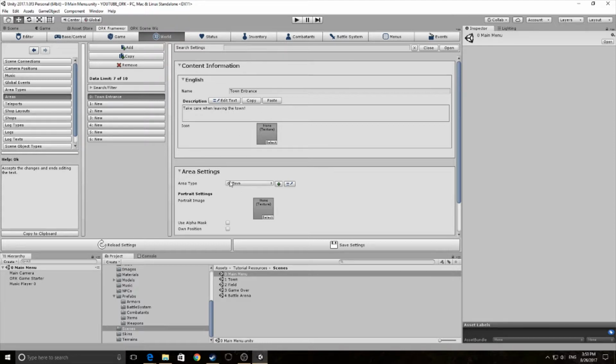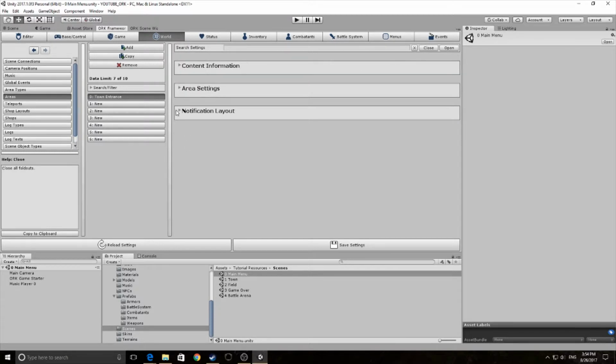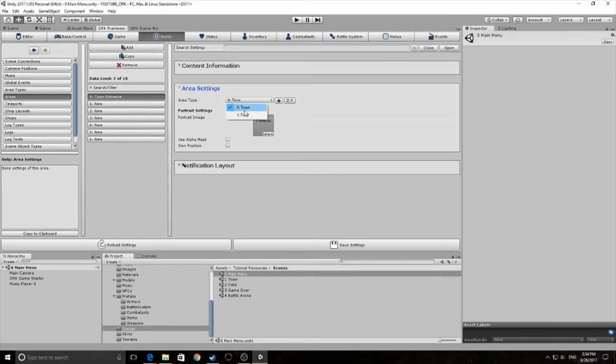Now, this is where the area settings are going to come into play. So I'll close this so you can see you have the notification layout, which we're not going to use because we're going to use the area settings. See, those are the 2 that we made in the area types. Area 0 is going to be the type of town.